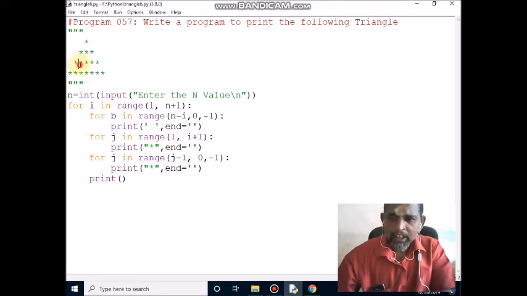Then it will wait immediately here. Then control comes here and it will increment the j value to 2. 2 less than 4, the condition is true, so again it will print the second star. Then it will wait here. Then control comes here and it will increment, 2 plus 1 becomes 3. 3 less than 4, the condition is true, so it will print the third star and wait here. Then control comes here, 3 plus 1 is 4, 4 less than 4, the condition is false, control comes here.